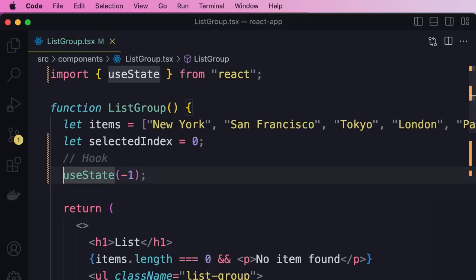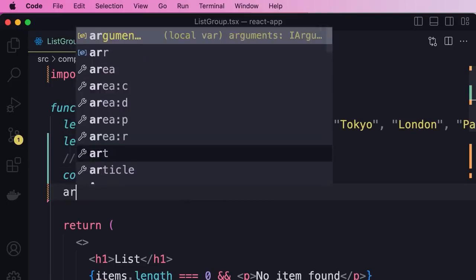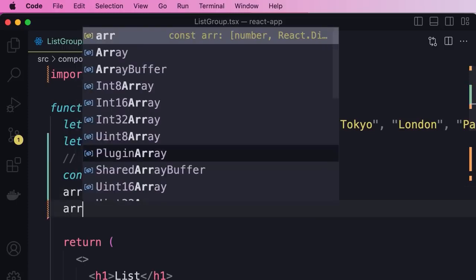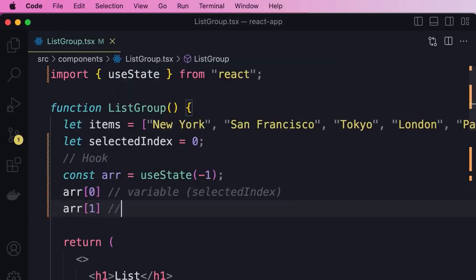Now this returns an array. In this array, we're going to have two elements. The first element is going to be a variable, like our selectedIndex variable. And the second element is going to be an updater function. Using that updater function, we can update this variable. And at that point, React will be notified. So it knows that the state of our component has changed. And then it will re-render our component, which causes the DOM to be updated under the hood.